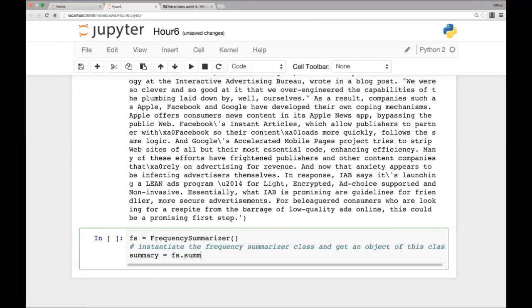Now, to get the summary of our article, we'll call the member function summarize of the FrequencySummarizer class. Now, since fs is an object of the FrequencySummarizer class, it will also have a member function summarize. The summarize function takes in two arguments, the raw text input, which is the second element of the textOfURL list. Remember that the Washington Post parsing function basically returns both the title and the text. So the second element is the text that we care about. Then 3 is the number of sentences that we want to use to summarize our article.